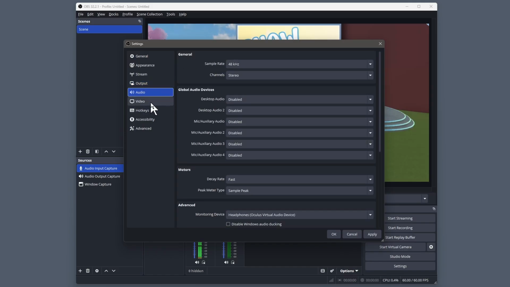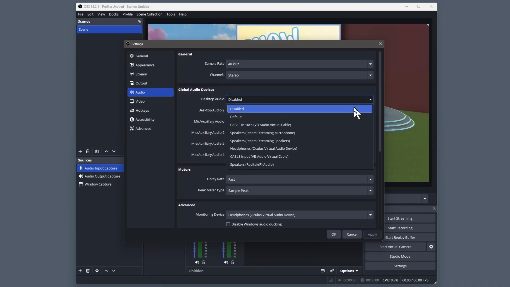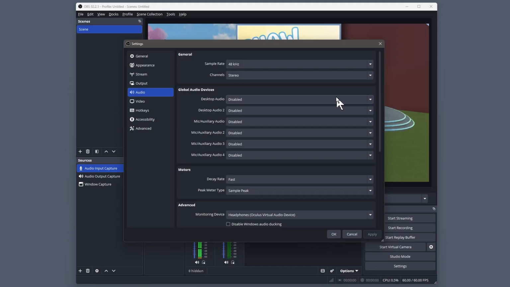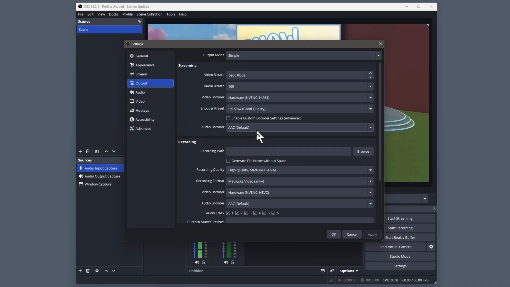I want to point out here under the audio, where it says global audio devices, I have not selected anything. Everything is disabled. I used to select these sources for audio output, and it worked, but it was also very difficult to modify or configure if I was changing scenes or changing configurations. And I also want to say that under the output, I choose to record in MKV. I've read up on it and studied it, and it's basically the better way to go for several different reasons.